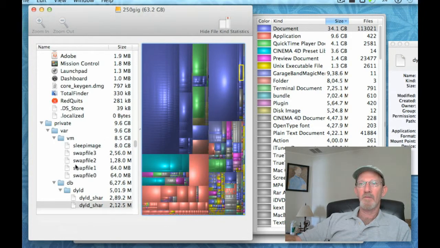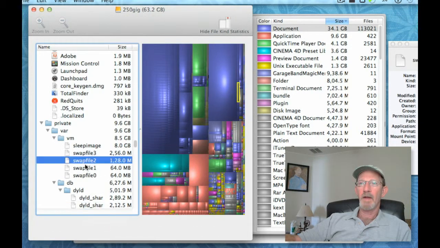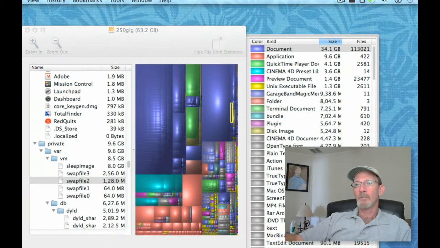And at that point, you can just find it. Like, here's some swap files that I have. They're relatively small, so I'm not too concerned about that. But you see I've got the swap files here. And if I needed to, I could just drag those off to the recycle bin. But do your research before you delete any system files. You don't want to end up with a brick rather than a computer.